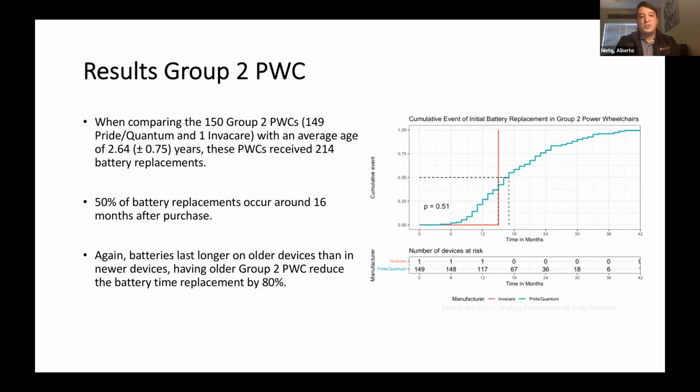So focusing on just the group 2 power wheelchairs, we had 149 Pride and Quantum, and 1 Invacare. These power wheelchairs received 214 battery replacements. 50% of the battery replacements occur around 16 months after purchase. And again, batteries are lasting longer on older devices. So having older group 2 power wheelchairs is actually reducing the battery replacement time by 80%.